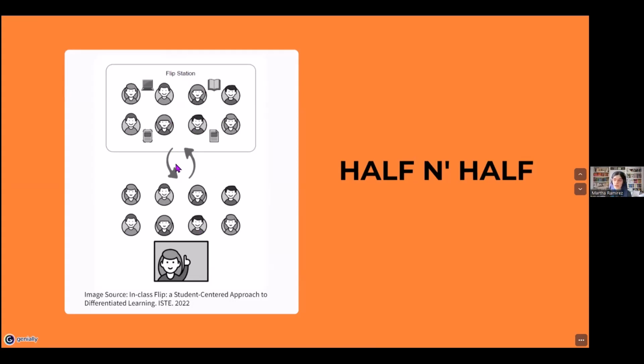And usually the half of the students that I start working with are the ones that are really struggling. They need extra support before they can actually do the flipped content because they have some gaps or there's some doubts, etc. And these ones can already autonomously work on the content. So then I make decisions and then they switch, and then I work with the other group, right? The ones who already went through the flipped station, I clarify doubts, the other ones are here. And then I could do a whole group activity to make sure we're all on the same page. So that's the half and half.